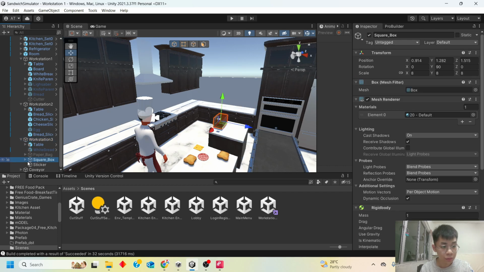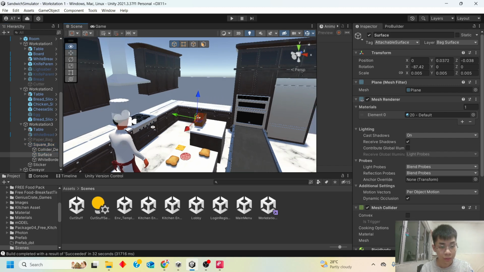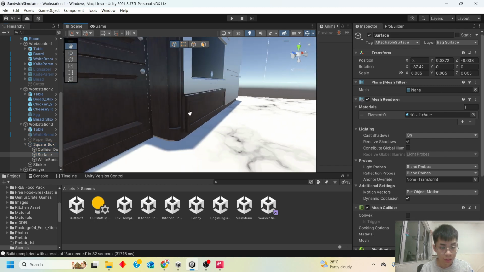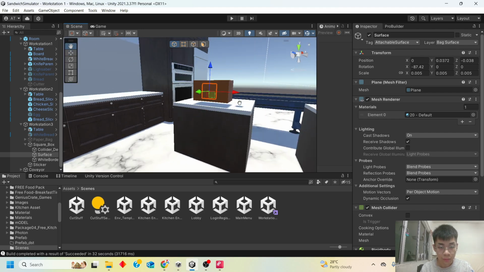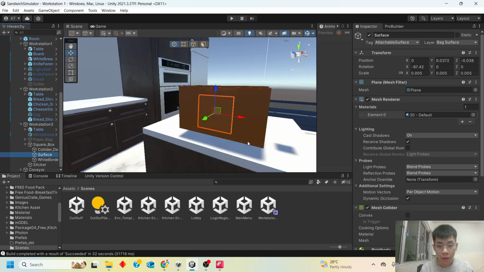This square box indicates the paper bag, and it also has a surface here and also the white border. The surface here has a type of attachable surface and a layer of bag surface. This allows the sticker to stick on this surface only. So the sticker cannot stick on other surfaces of the paper bag.